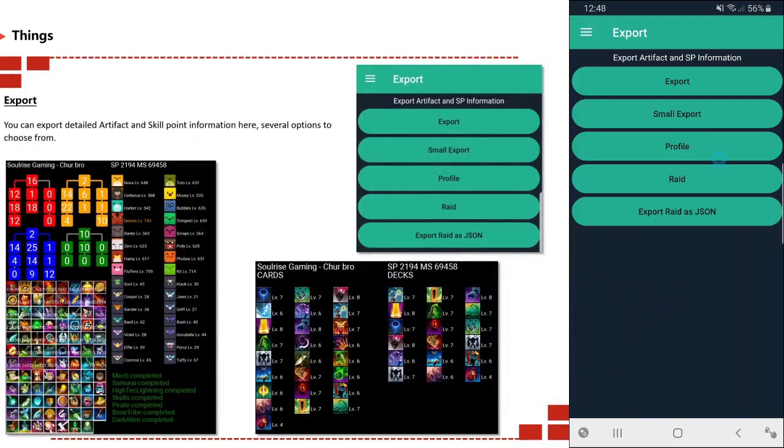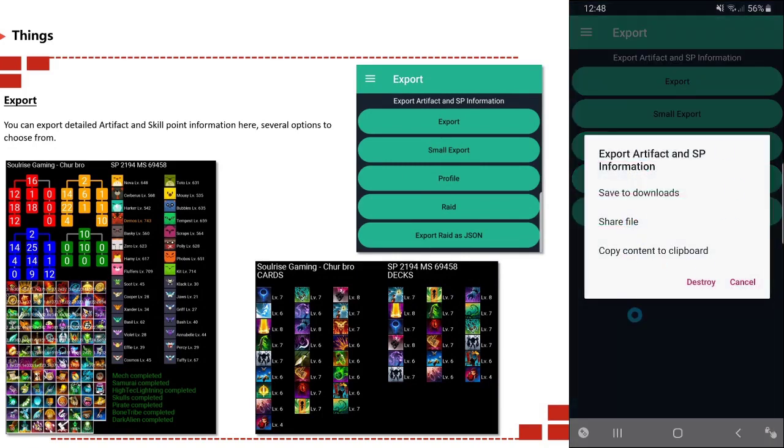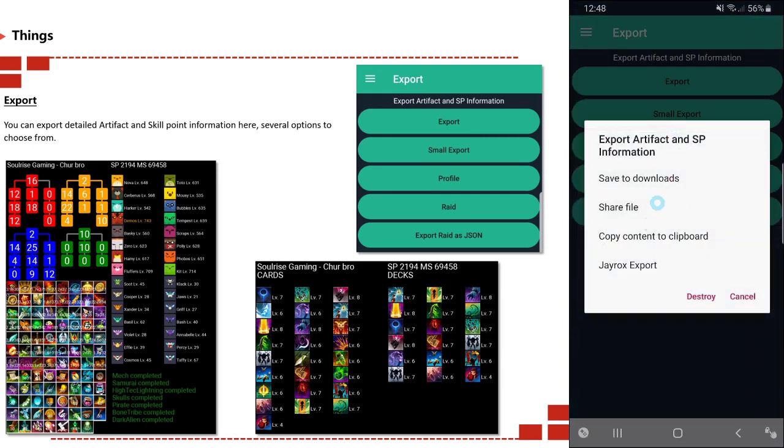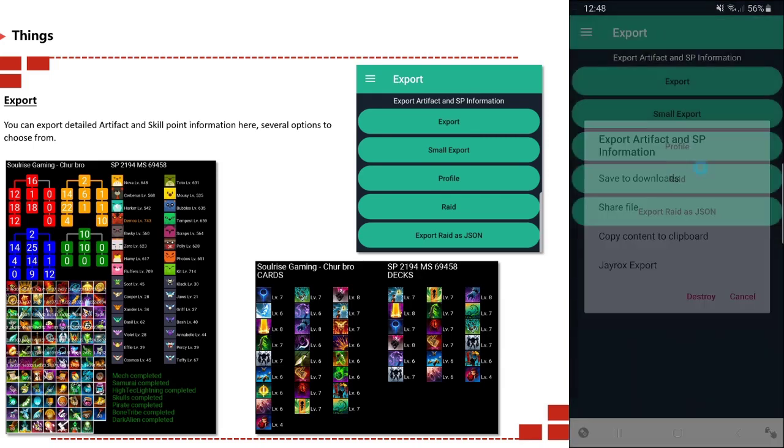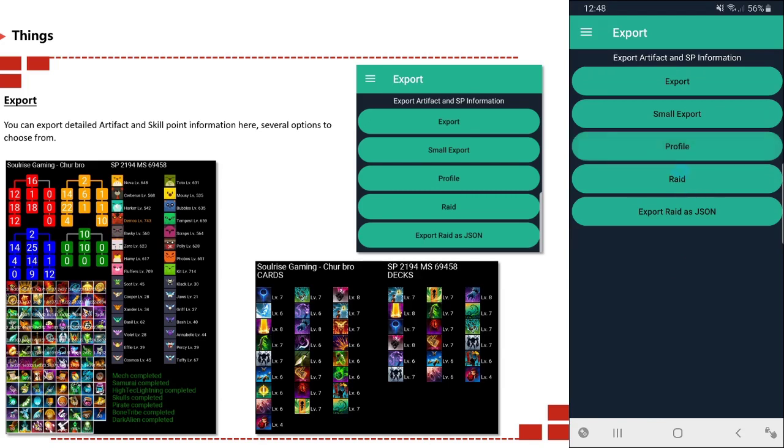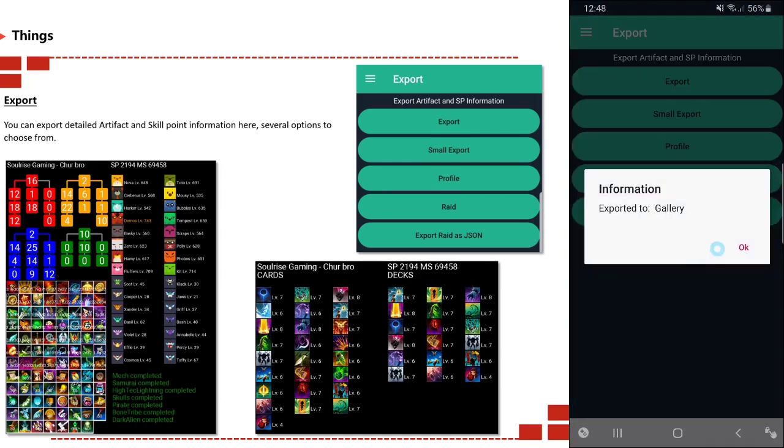Export. You can export detailed artifacts and skill point information here. There's several options to choose from, so you can choose export, small export, profile, raid, and export raid as JSON. For example, the profile and raid export pictures are shown below, so profile bottom left and raid card bottom right.